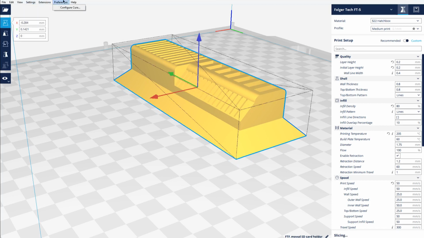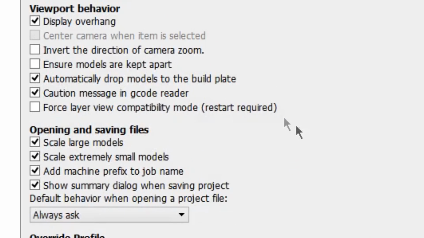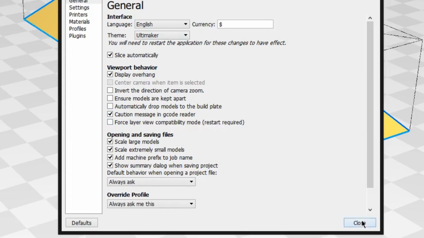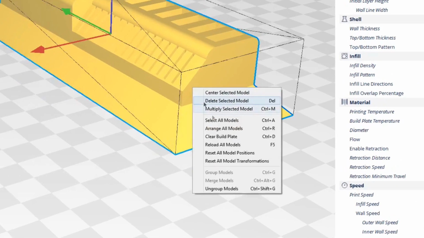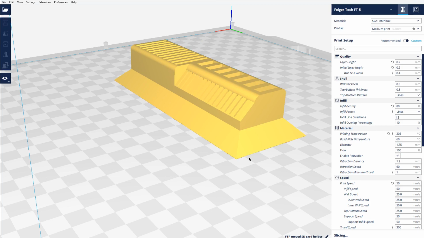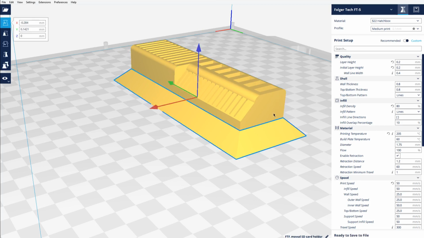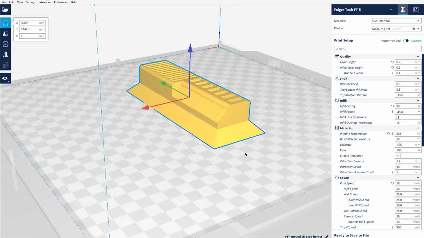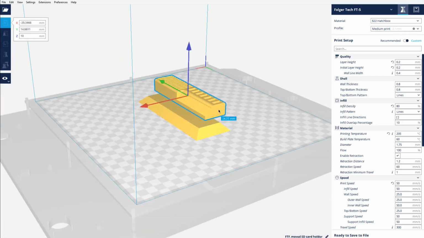But before you do that, you have to make sure that your preferences are set to not automatically drop on the build plate or ensure that they are separate. So you're going to set those settings in the preferences, and then you right-click and ungroup the models. And if it all went well, you should have two models exactly on top of each other, exactly aligned, but they're separate. And because of that, we can do per model slicing settings.